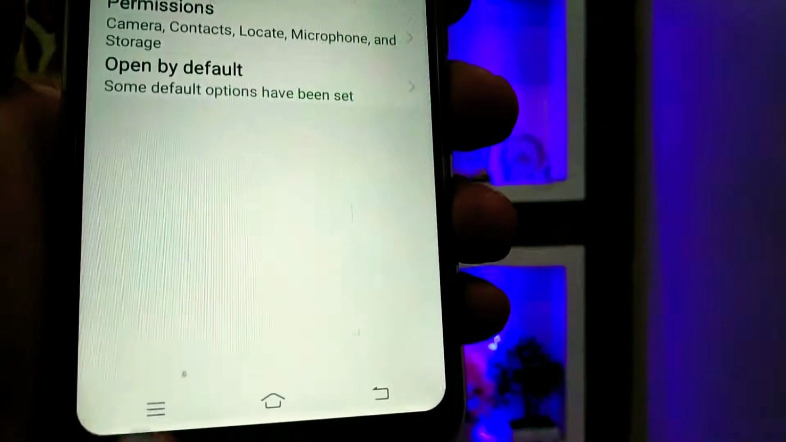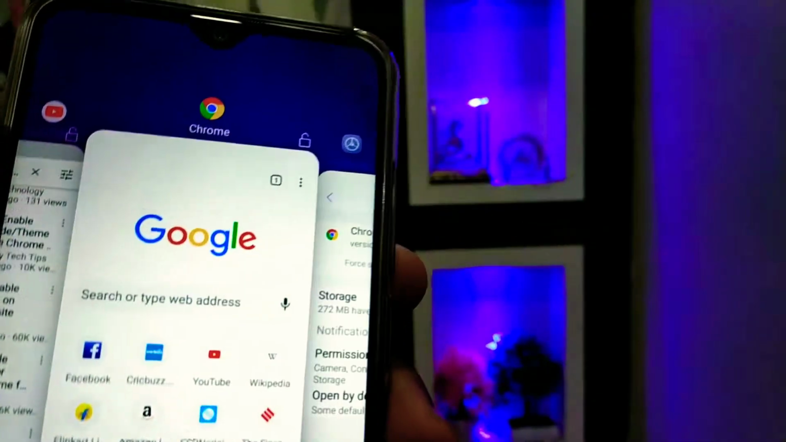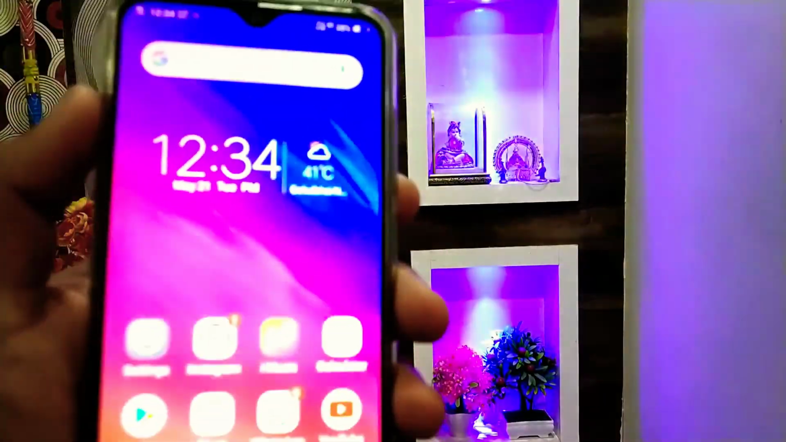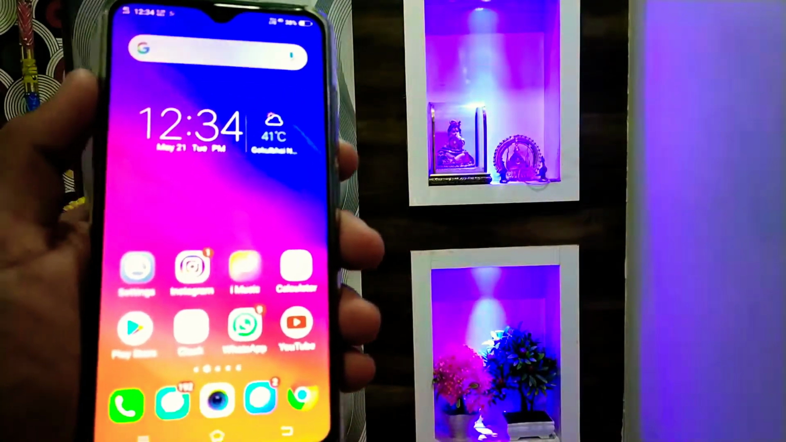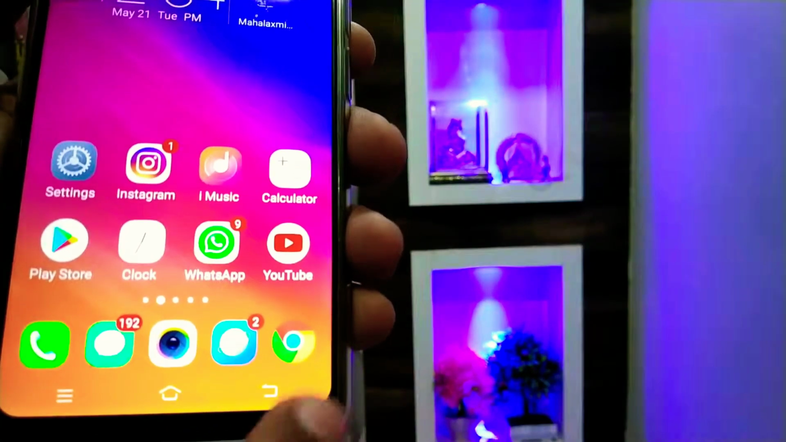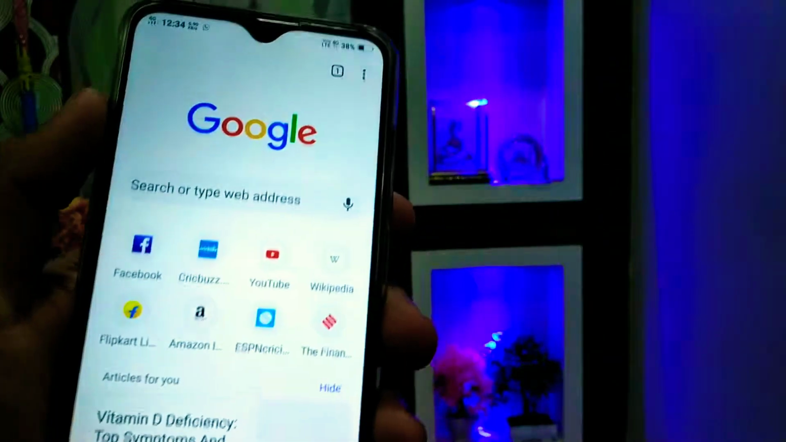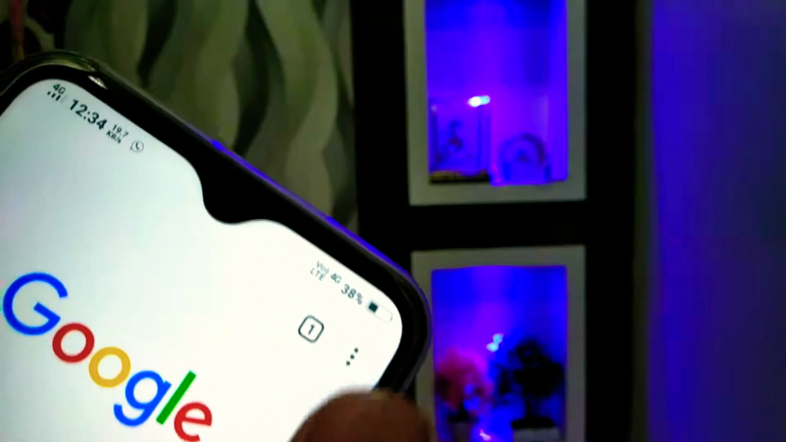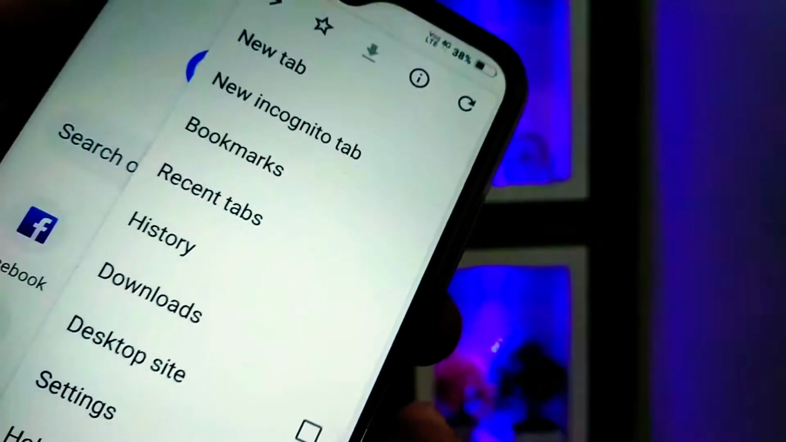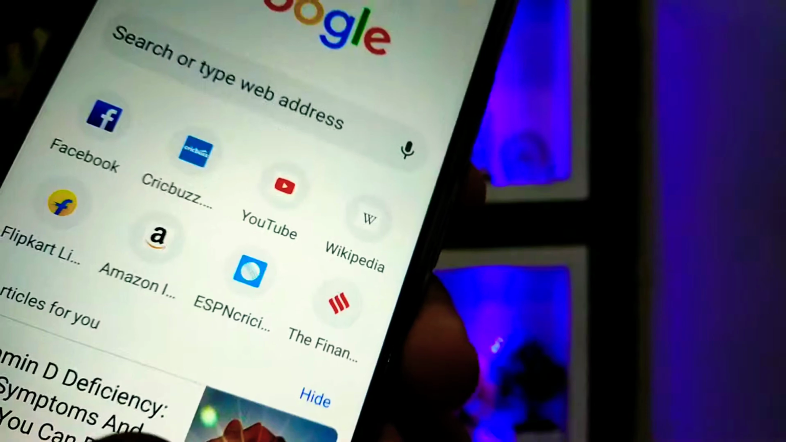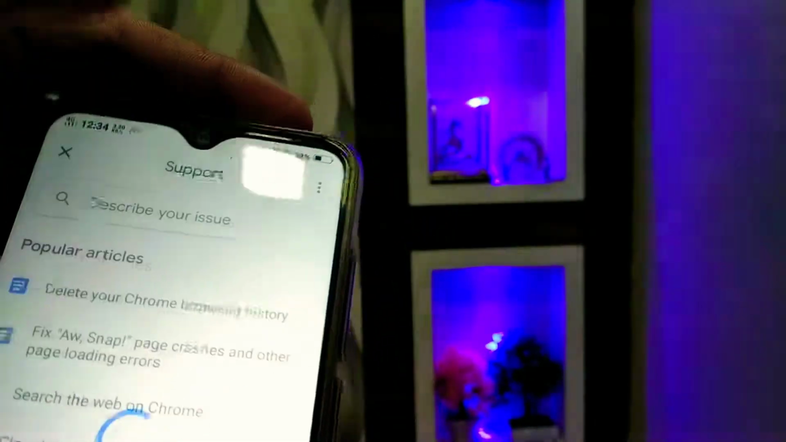Then go to the recent menu and clear Chrome from there. After clearing the Chrome browser, relaunch Chrome from your home screen, and then go to the three dots. After going to the three dots, you will find the settings option. Just click on the settings option.